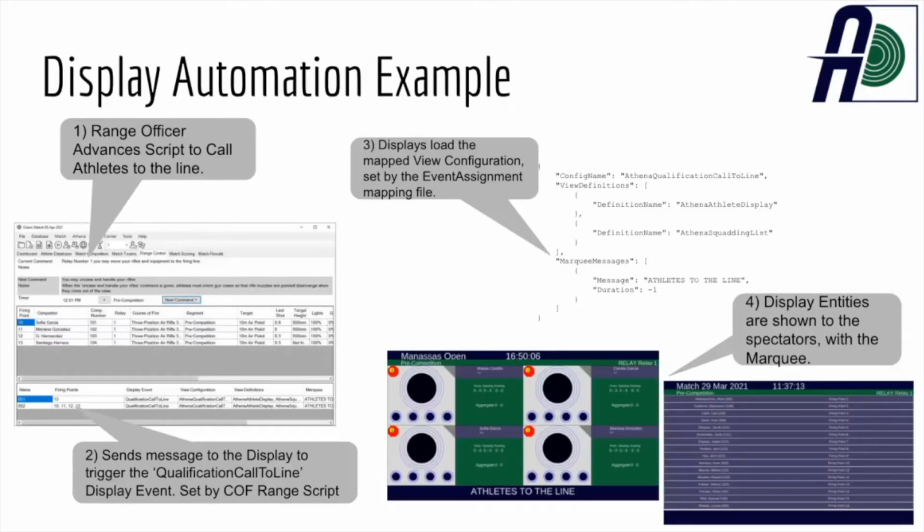So let's go ahead and take kind of a graphical view of what I just said. Let's pretend for a moment that you are the range officer, and during a course of fire, during competition, you control the range through Orion's range control tab. And as you're advancing through the script, you're clicking that next command button. That will trigger at certain times what we call display events. And when you trigger a display event, you'll notice in the bottom third of the range control tab, the displays will update to the new display event. And that will trigger through what we call a mapping file, a new view configuration.